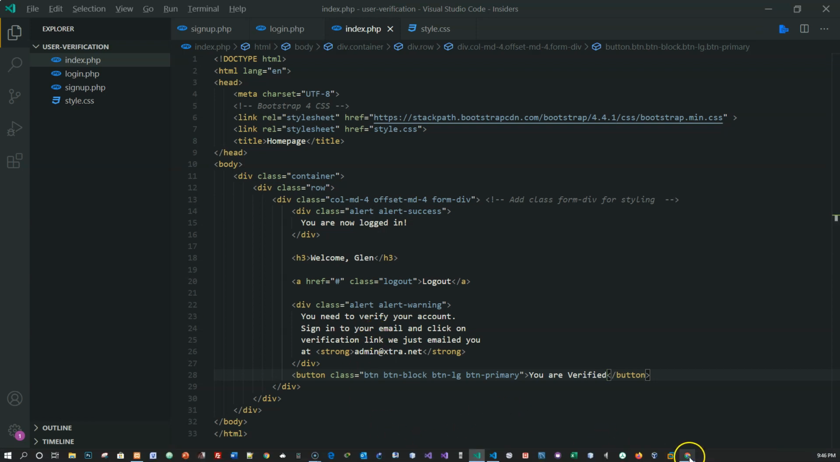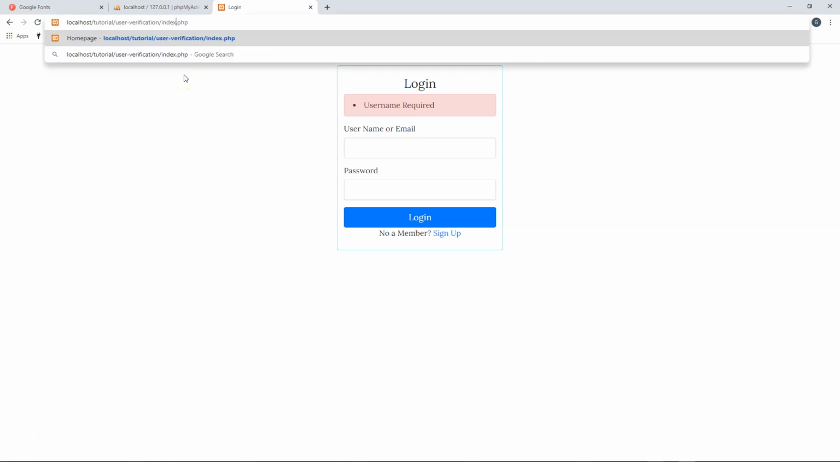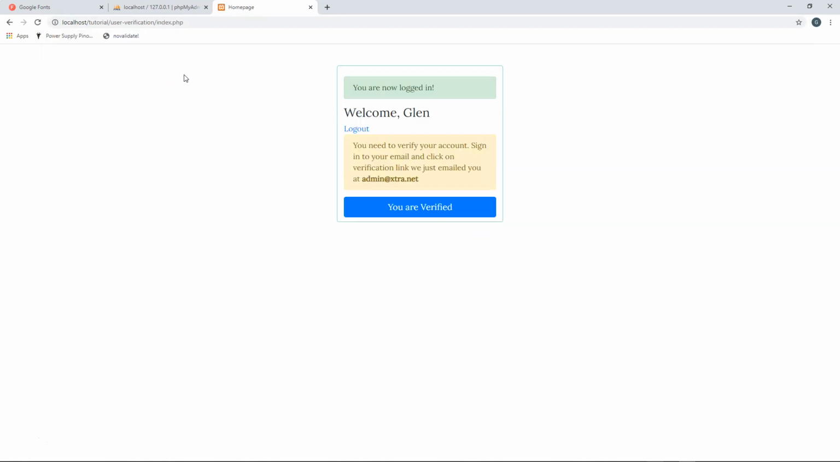Let's really quickly check our code. Let's go to our index. There we go. Looks all right so far. This is what we need to have done. So hopefully you guys can get to this point here.